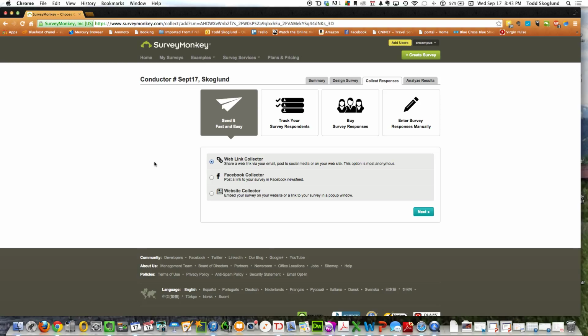But the problem with that is that the email doesn't come from us. It comes from SurveyMonkey, which probably is going to end up in a junk file, or the student will just delete it, not realizing that it's coming from us. So what we do is we just go here to the web link collector right here.